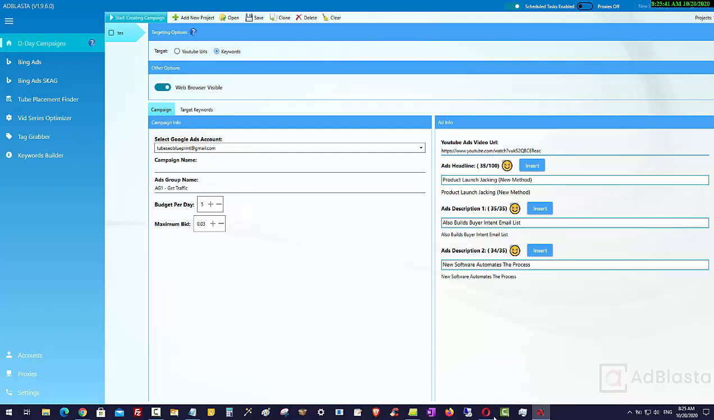Do install the YouTube ad campaign checklist from the Chrome store. I'll put the link in the description for that as well, and that will give you the steps you need to set up remarketing in just 2 or 3 clicks in your Google Ads account, so that you can target people. Even if they have watched your video and didn't take an action, you can retarget them at a much cheaper cost.